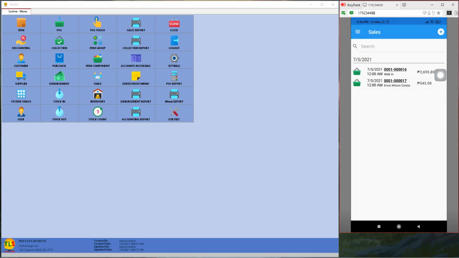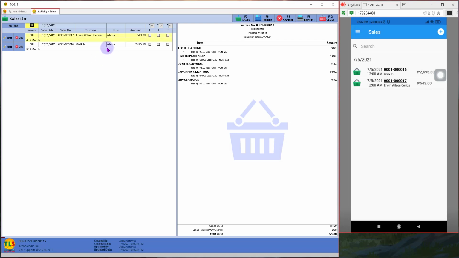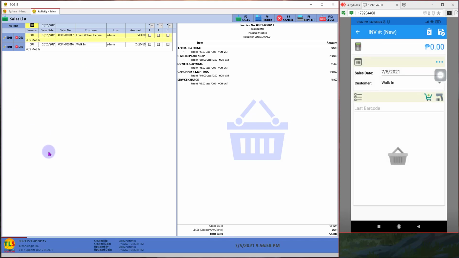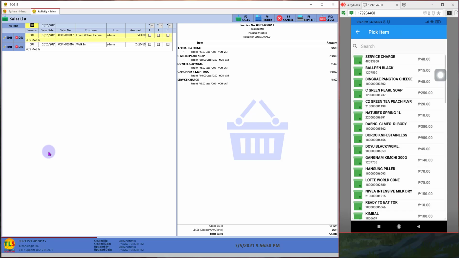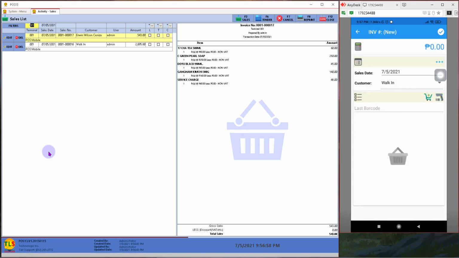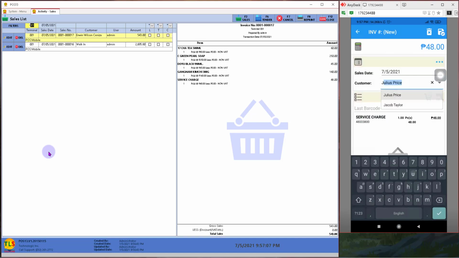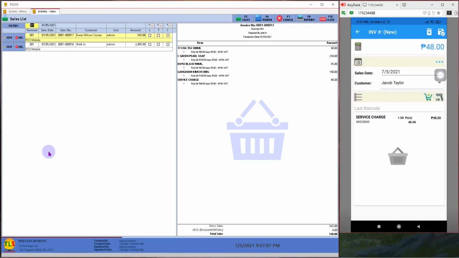And while I do this, you can also notice that in our main application, we have also added it. What's on our mobile is reflected in the sales application also. So let's add again to preview it in real time. Service charge. Let's change the customer to another name, for example, Jacob Taylor.